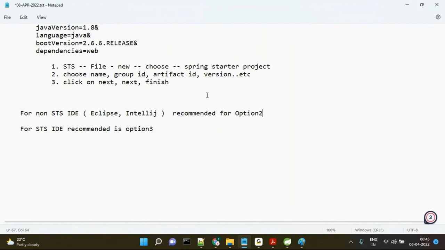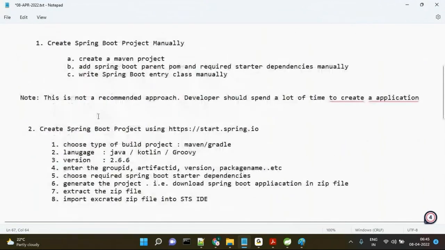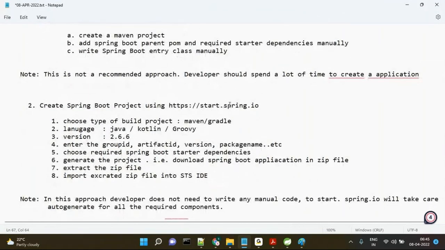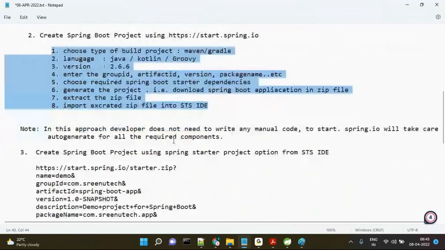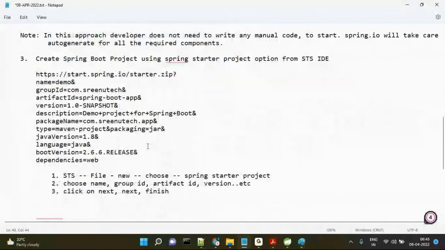Because instead of writing this manually, they should go to start.spring.io, download all the required details, unzip it and import into the IDE. But for Spring Tool Suite, no need to go to the internet and download. Your IDE itself can generate the Spring Boot project. Your IDE will connect to start.spring.io, and based on your input, it will generate the project and give it to your IDE. Your IDE can see this option.